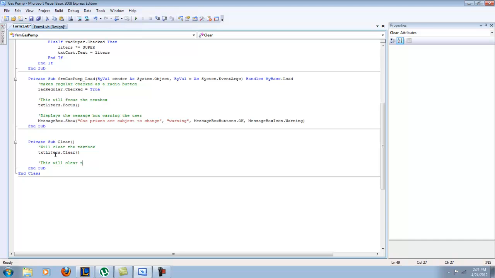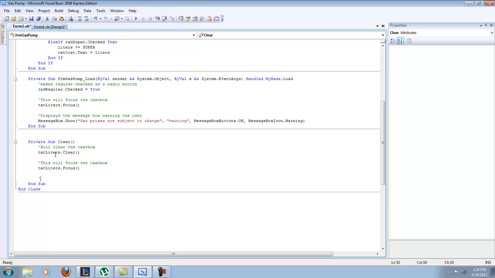Sorry, focus the text box. I just did the clear. Focus the text box. txtLeaders.Focus, and then we want this one.